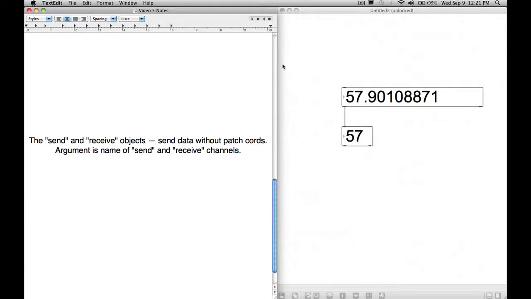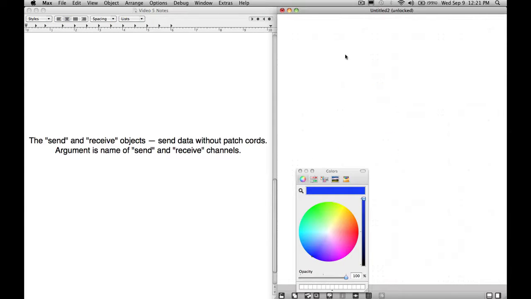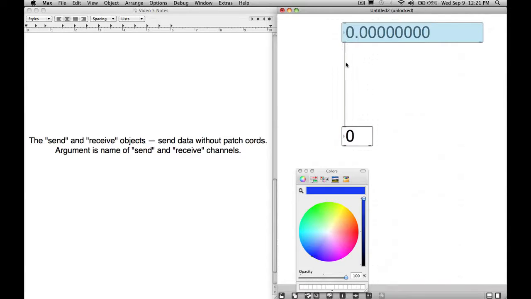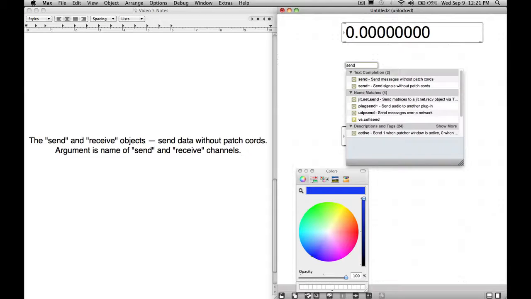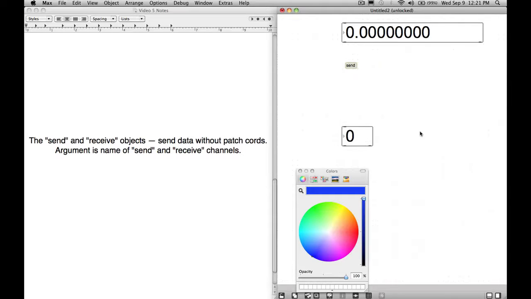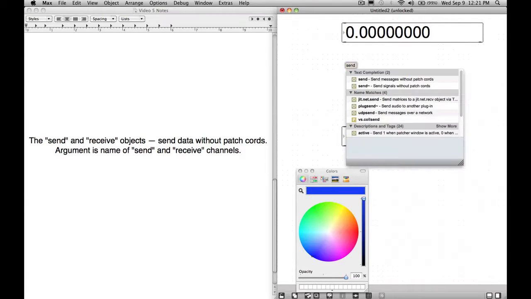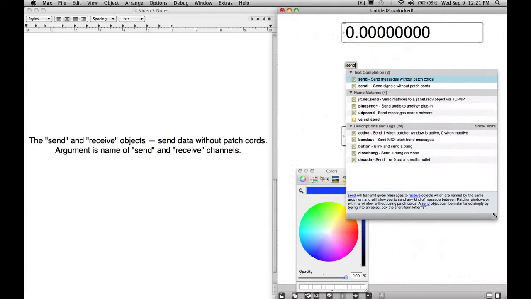Cool. The last object I want to talk about is send and receive. So, actually, let's keep this up here. Send and receive is essentially a patch cord without using patch cords. So if you type send, then you'll see it says, send will transmit given messages to receive objects, which are named by the same argument. It will allow you to send any kind of message between patcher windows or within a window without using patch cords. A send object can be instantiated simply by typing into an object box the short form letter S.